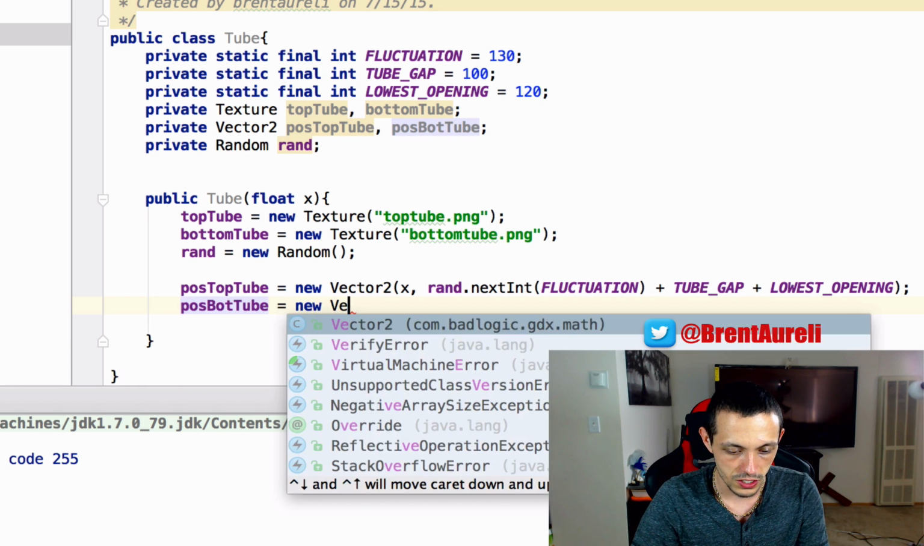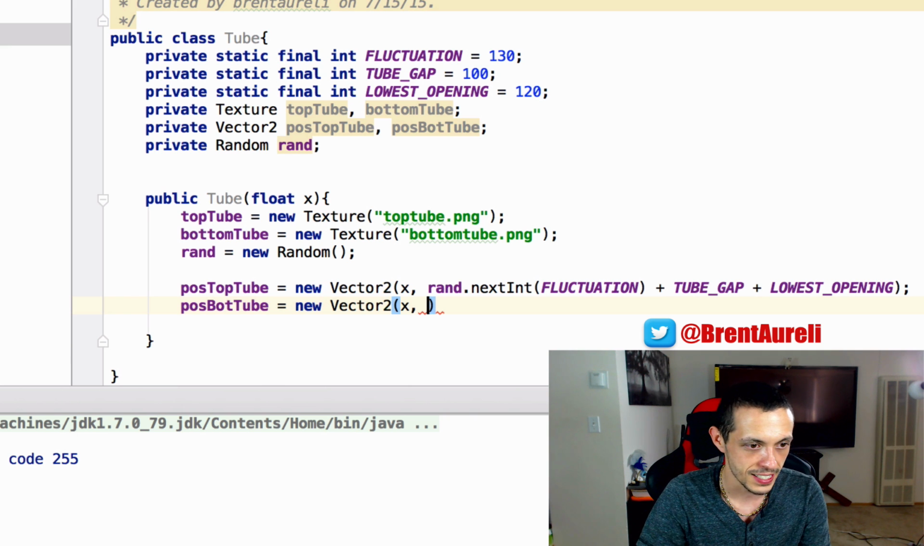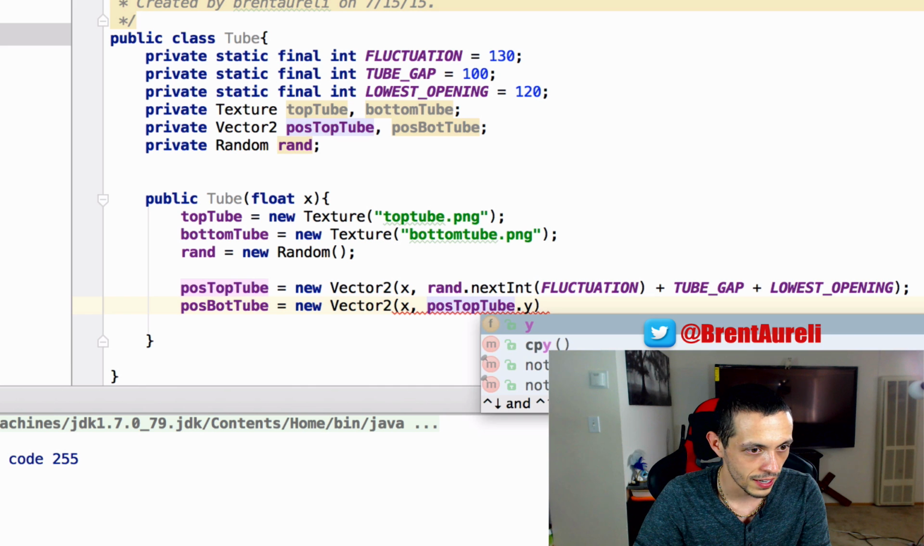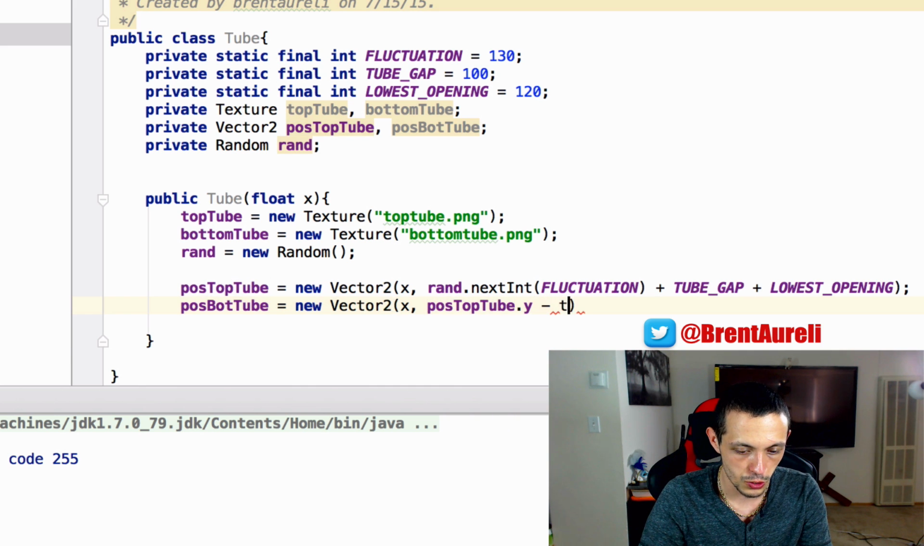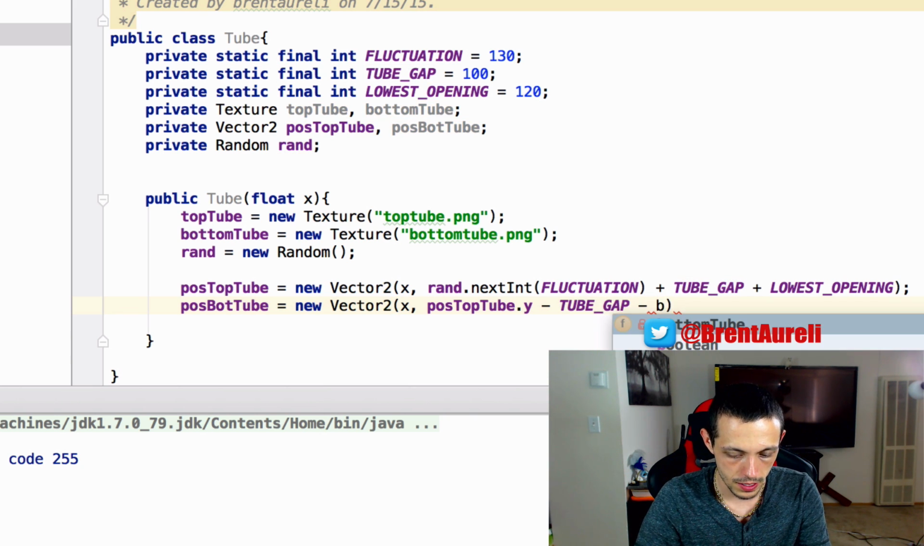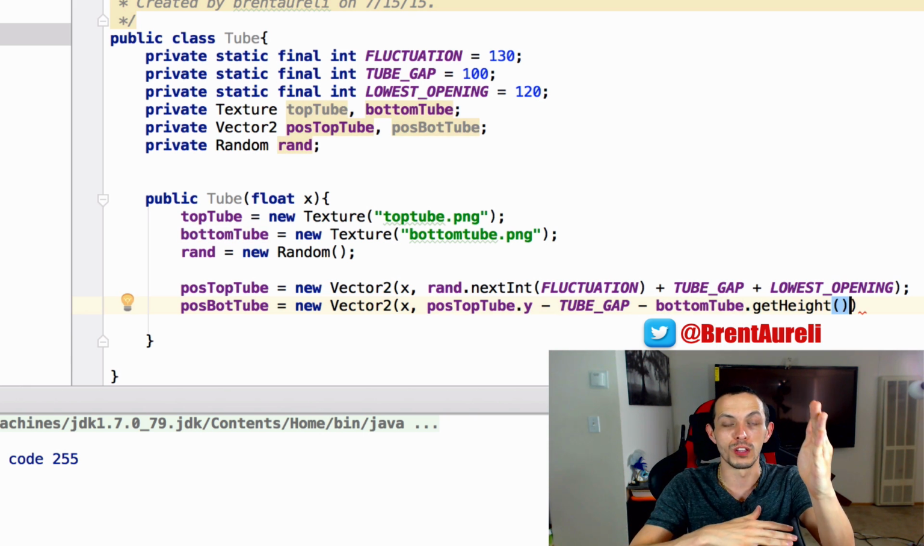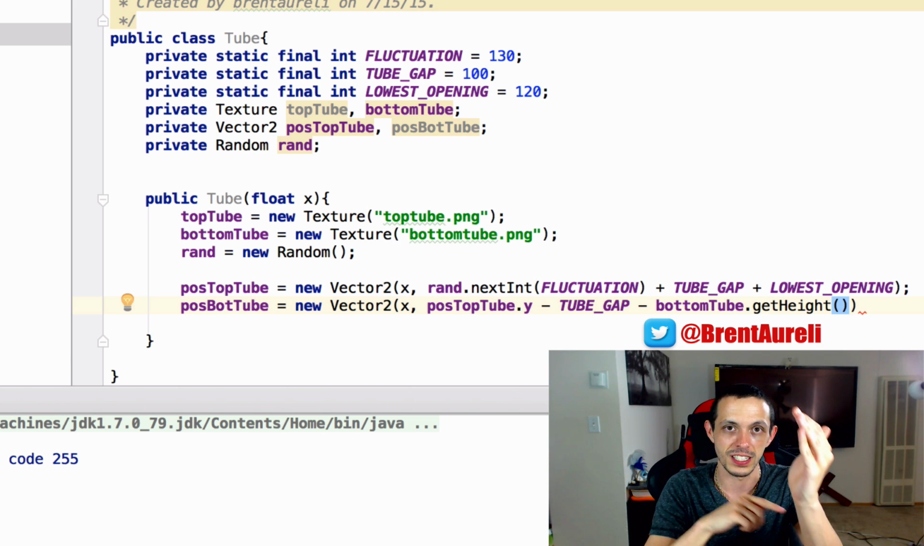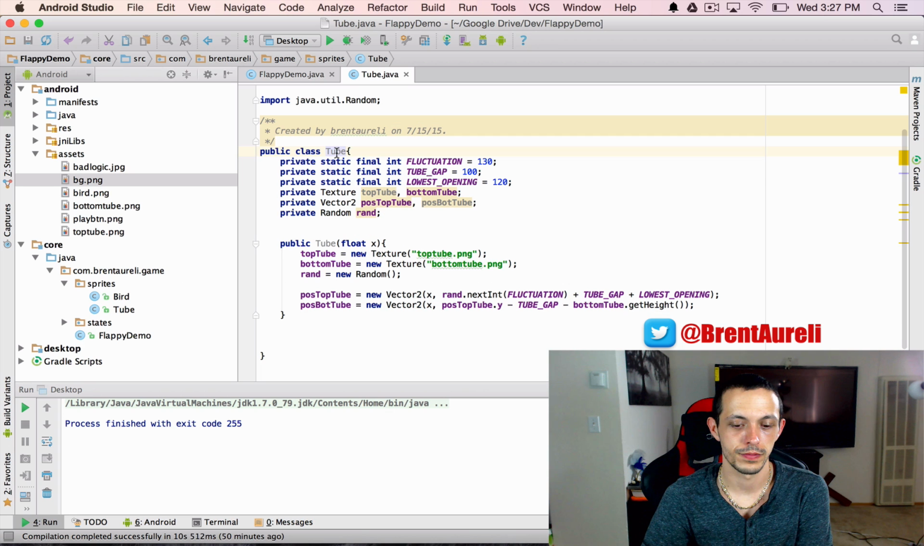So the position of the bottom tube is going to be a little bit easier. New vector 2, we'll give it the x-axis, and then we'll do position of the top tube dot y minus tube gap, and then minus the bottom tube dot get height. So because it's going to be drawing below the screen, because it's a large tall image, we need to subtract that from the y-axis because it's going to draw in the bottom left hand corner.